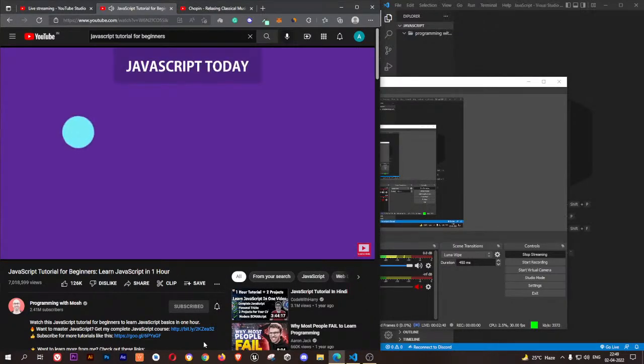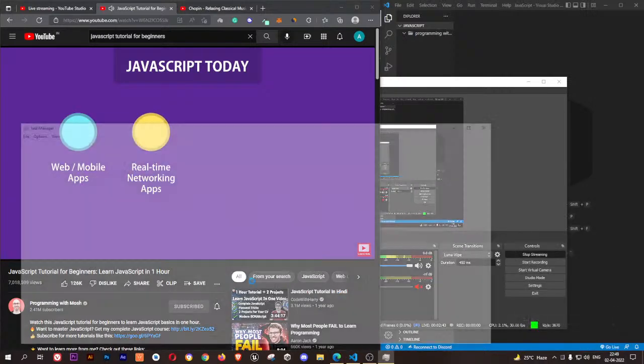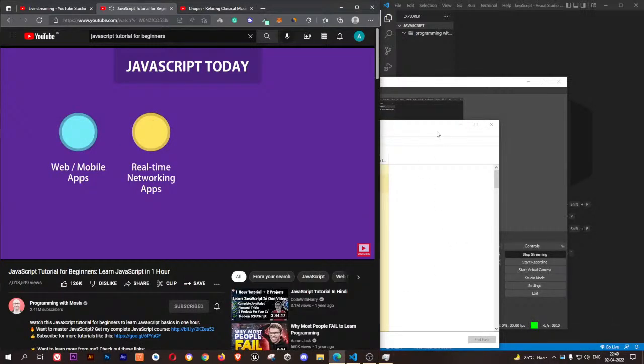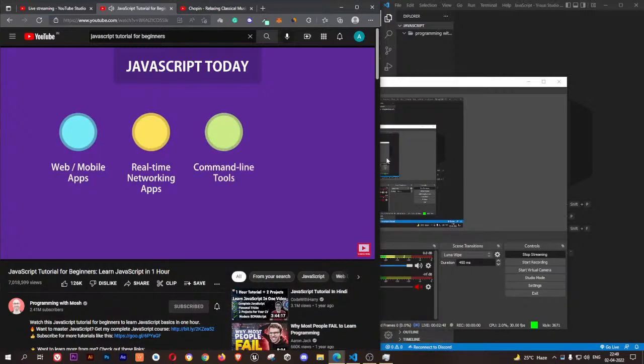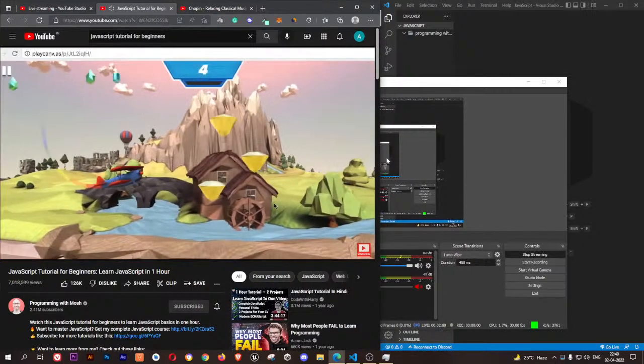These days, you can build full-blown web or mobile apps, as well as real-time networking applications like chats and video streaming services, command line tools, or even games. Here's an example.